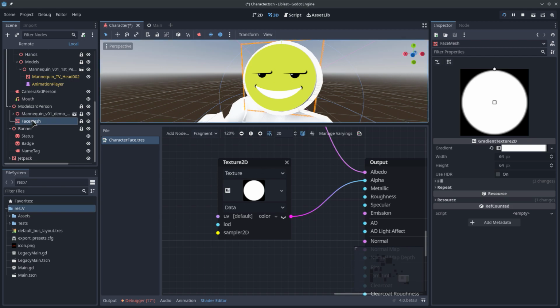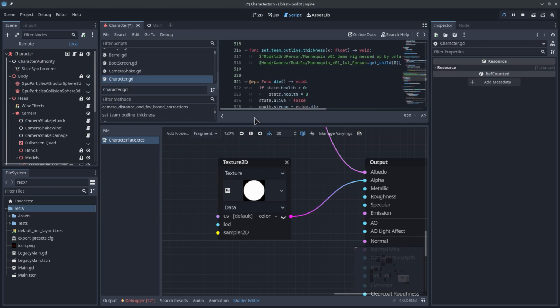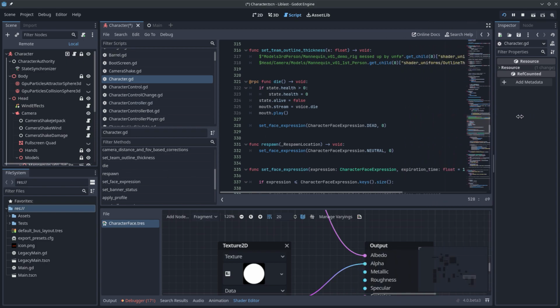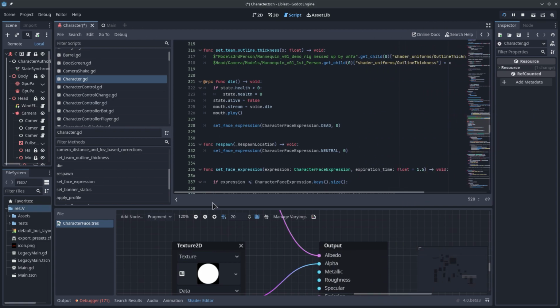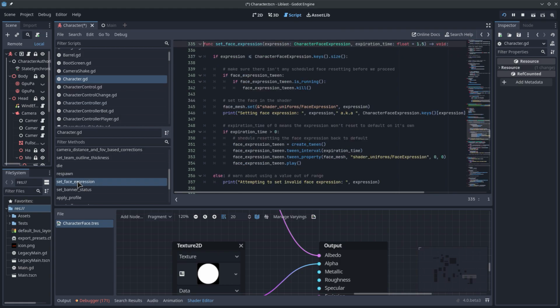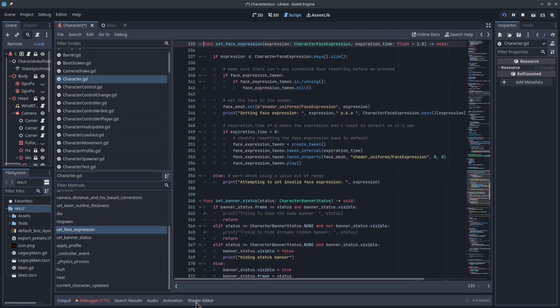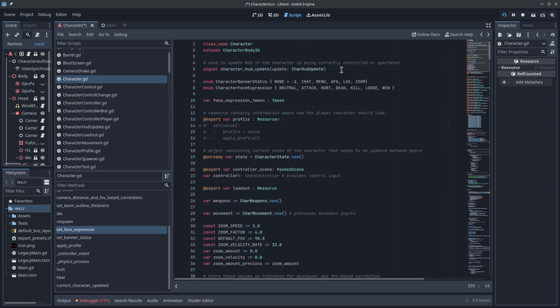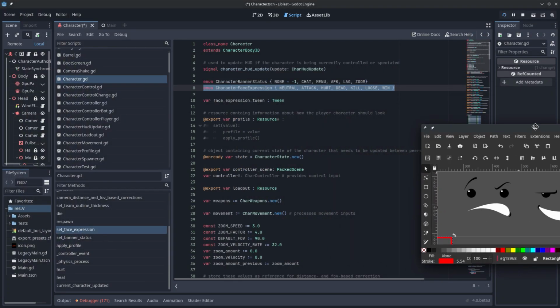Okay, so now in the character script, we need to somehow change the faces. So I made a method called setFaceExpression. Here it is. So we take an expression, and I've defined an enum for this. So I've defined an enum here, and I'm giving each expression a name. So I'm calling this one neutral.